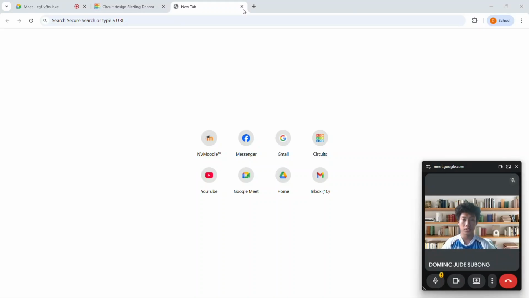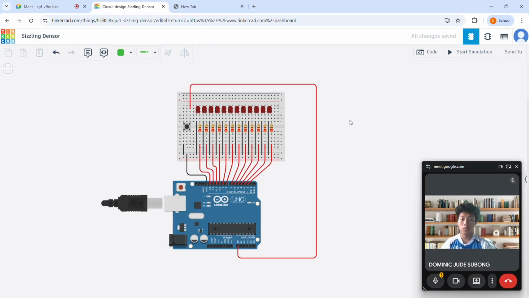Good day. My name is Dominic Jude Subong of PSECE 3A, and I will demonstrate a light chaser function using Arduino Uno. To have a clear view of our circuit, let's go to Tinkercad. So this is going to be our circuit. Now let's proceed to the code.